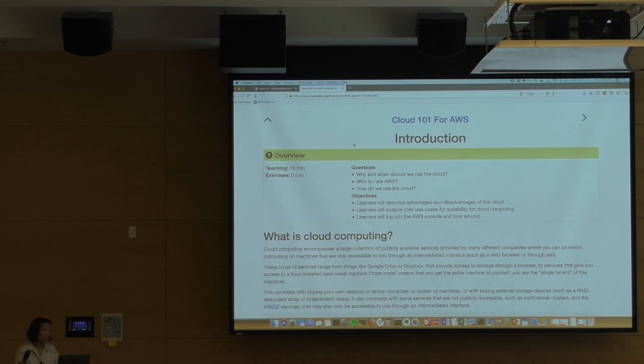So as an introduction, why and when should we use the cloud? I'm going to give you a brief overview of what exactly Amazon Web Services is and when you might not want to think about moving to the cloud. So cloud computing: if you think about your Google Drive or Dropbox, somewhere in the back, there are a whole bunch of computers working and storing your data and allowing you to access that data. That's what most people are familiar with when it comes to cloud computing.